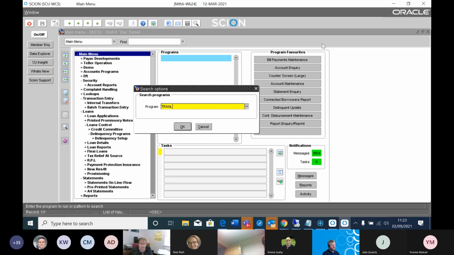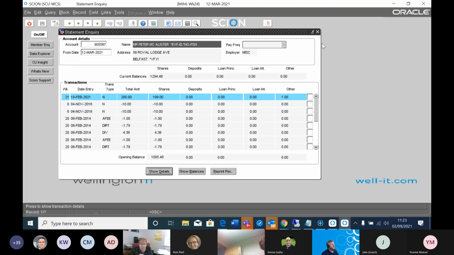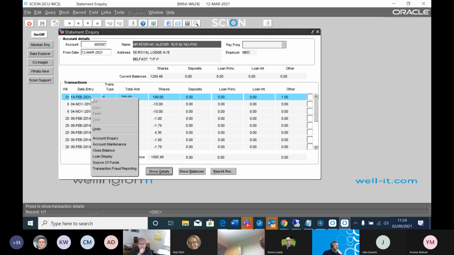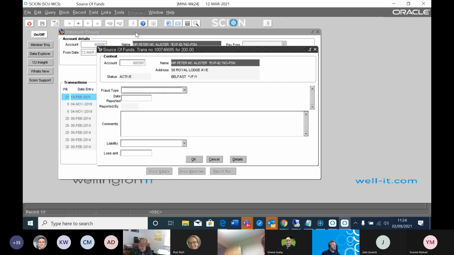To mark a transaction as fraud in Scion, so if you're alerted to fraud and you need to mark that transaction as fraudulent, you do so through the statement inquiry screen in Scion, a screen that you will all be familiar with. If you're alerted that a transaction is fraudulent and you need to mark it, you go up to the transaction and right click on it, and you'll see in the list there's a transaction fraud reporting option. Click on fraud reporting, and it'll bring you into this new screen.